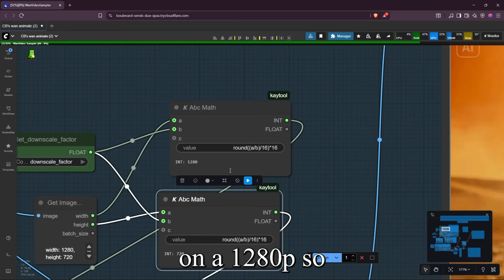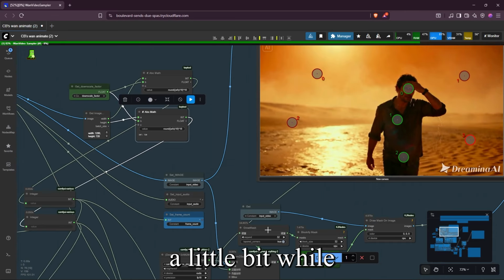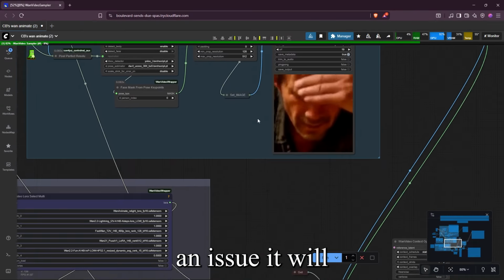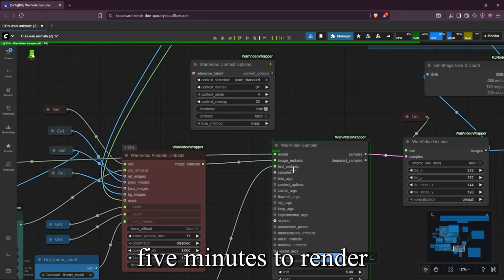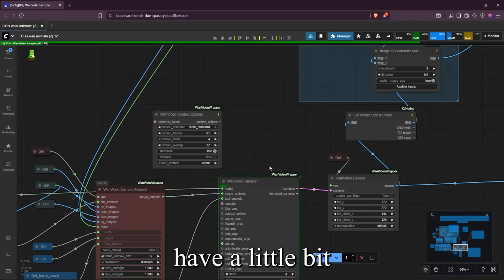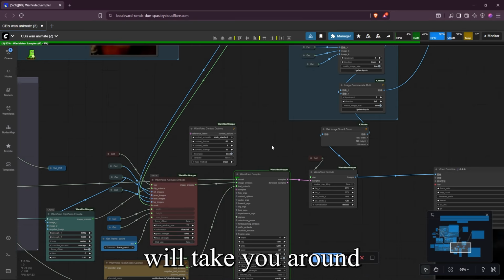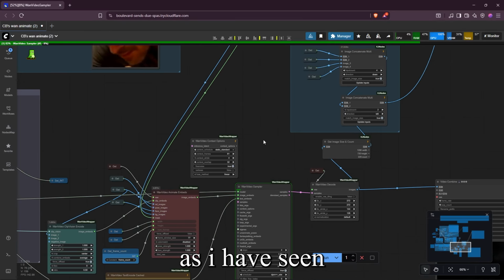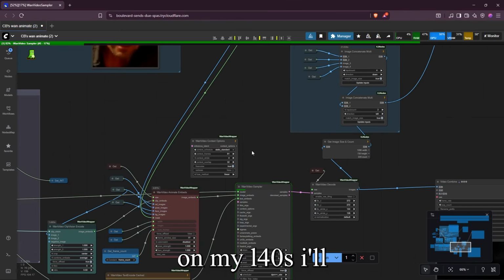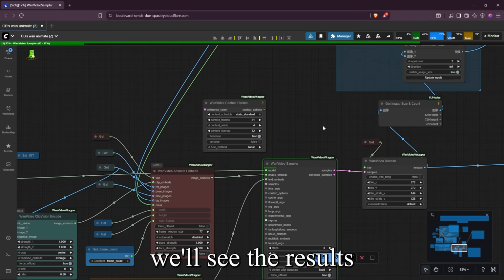So it's running on 1280p, so it's going to take a little while. I'm running on an H100, so that won't be an issue. It will take around 4 to 5 minutes to render. But if you have a lower GPU, then it will take you around 20 to 30 minutes, as I have seen on my L40S. We'll just wait for it to render and then we'll see the results.